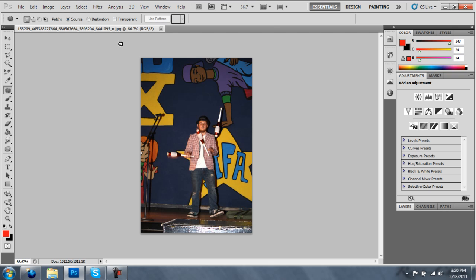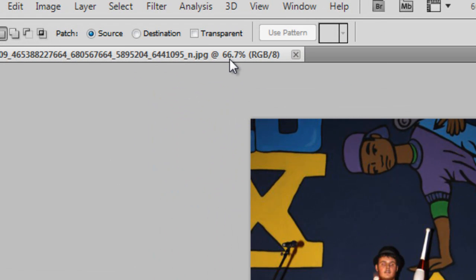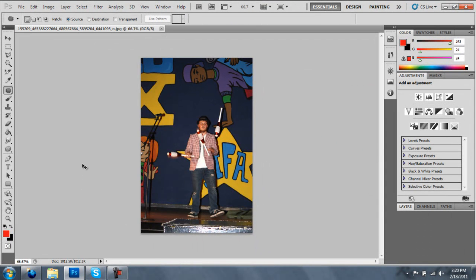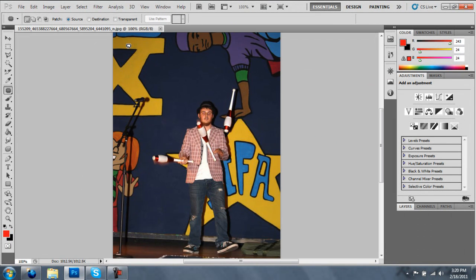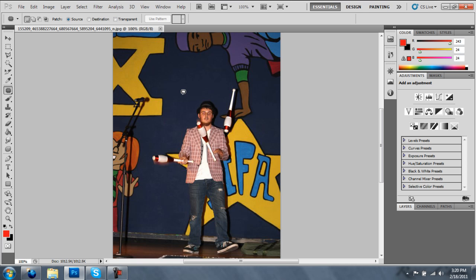And we can see right here that it's actually a bigger image than what we're seeing right here. We're seeing this at 66.7% of its true size. So we can go Control Plus, and now this is 100%. This is how big the image will be when we either print it or put it on the internet.